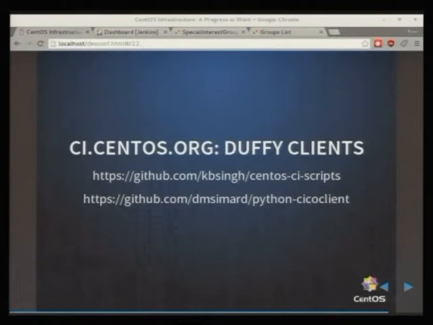So there are a couple of links to some Duffy clients. If you want a simple one that you can just copy and paste into a Jenkins job, look at that top link right there. That's a pretty good quick start to get you going and started with that.